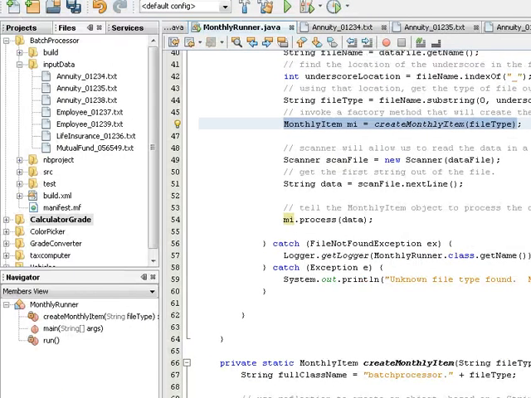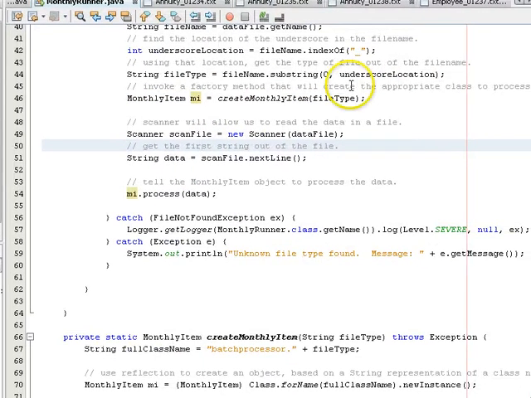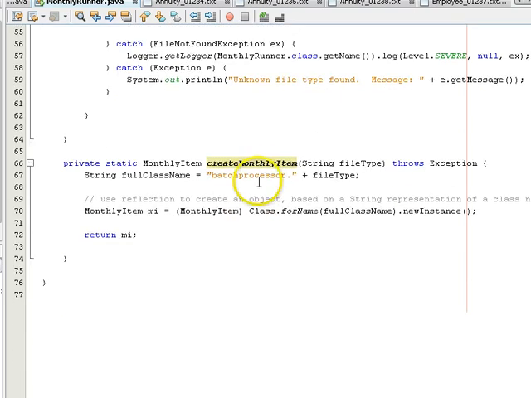For example, let's say that we have this first file, annuity. It's going to find the location of the underscore, and then it's going to take the string that precedes that underscore, and that's annuity. And it's going to pass that to our factory method, create monthly item. If we look at create monthly item, we see it's going to take the package name batch processor plus this file type annuity. And using something that we call reflection, it's going to create an object out of a class called annuity in batch processor.